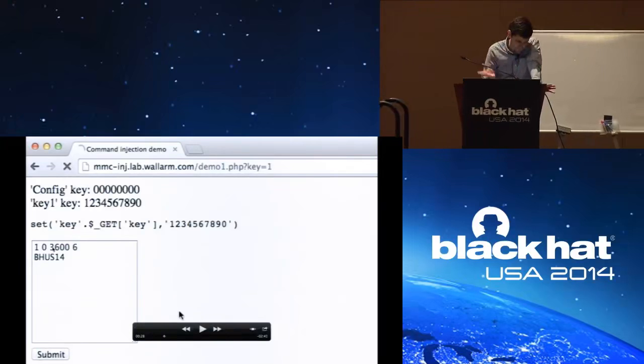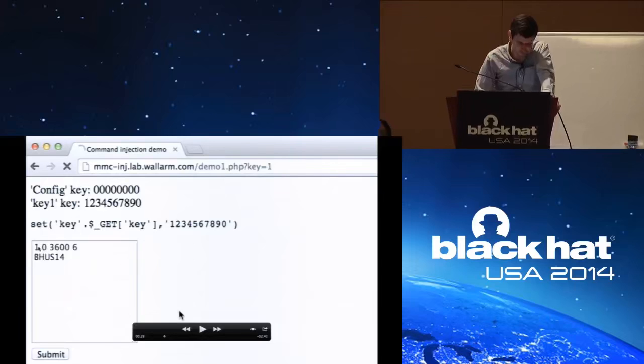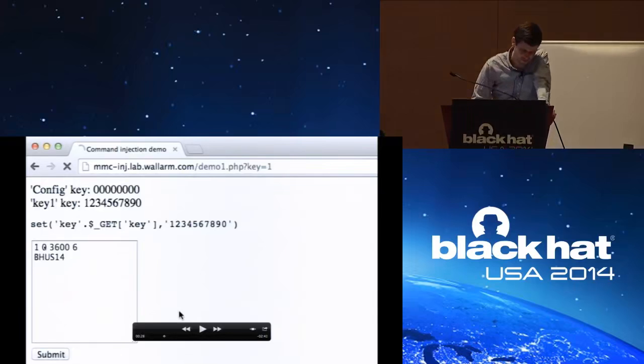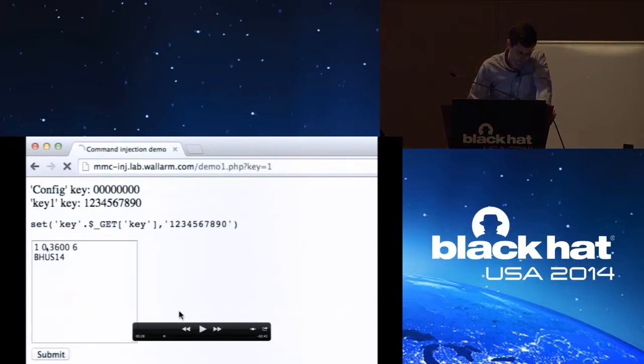Nice. Attacker puts only 1 byte, and then other arguments for set commands. It's a 0 flag, and then 1 hour time to live, and then 6 bytes, because 6 bytes is length of string BHUS 14th.